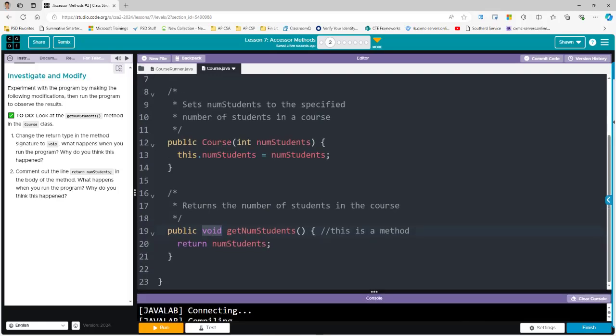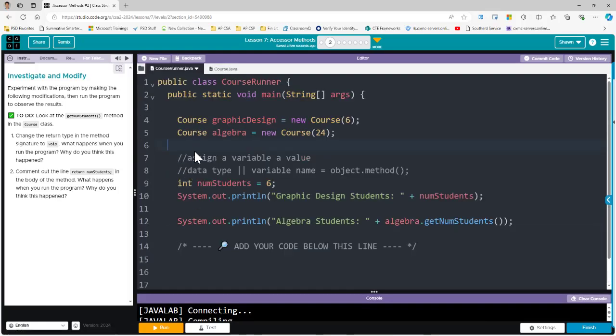You might be asking, Souther, why are we getting 2 errors? Well, one error is here, and then the other error is in the tester class, where I tried to run the getNumStudents method. So that's where the 2 errors come from.